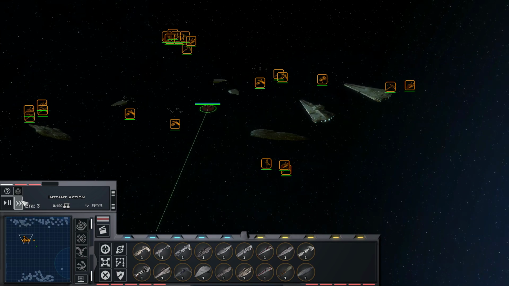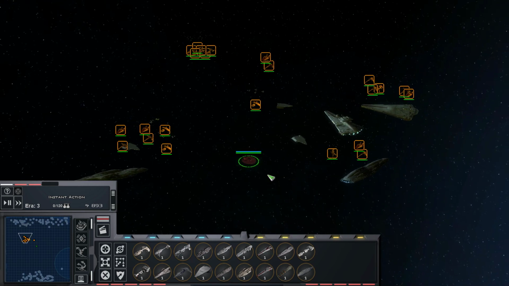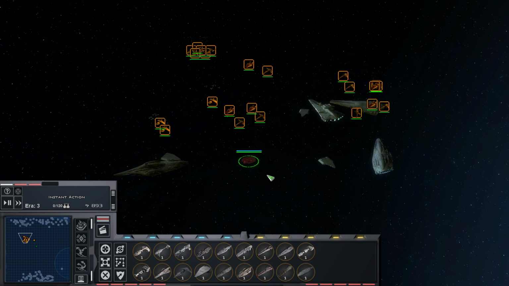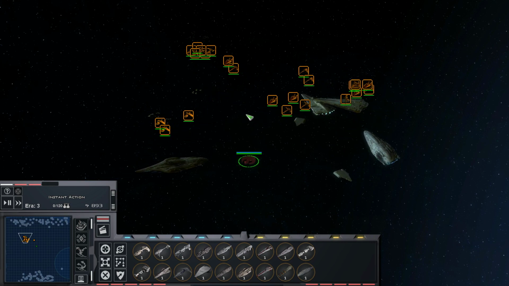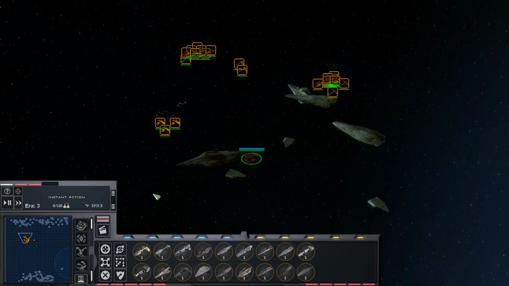Alright, if I tell it to attack something, will it ever actually come out of stealth? Like if people misclick? Because it doesn't have any weapons, so it can't actually fire at anything. Alright, no, we're good.